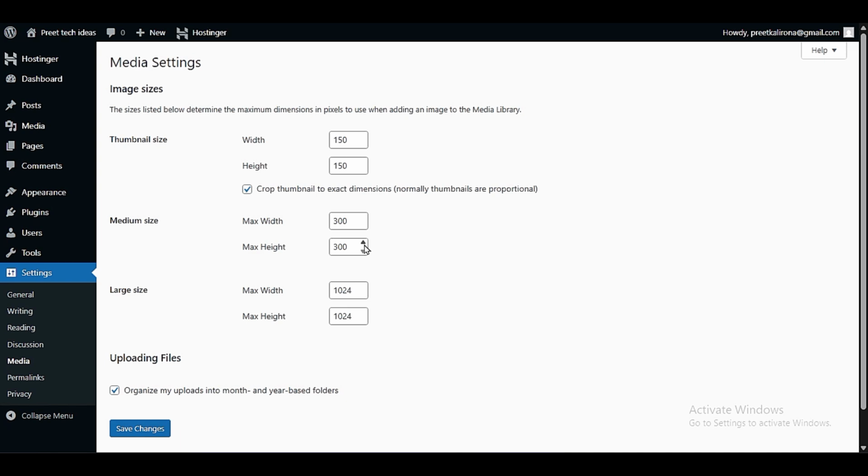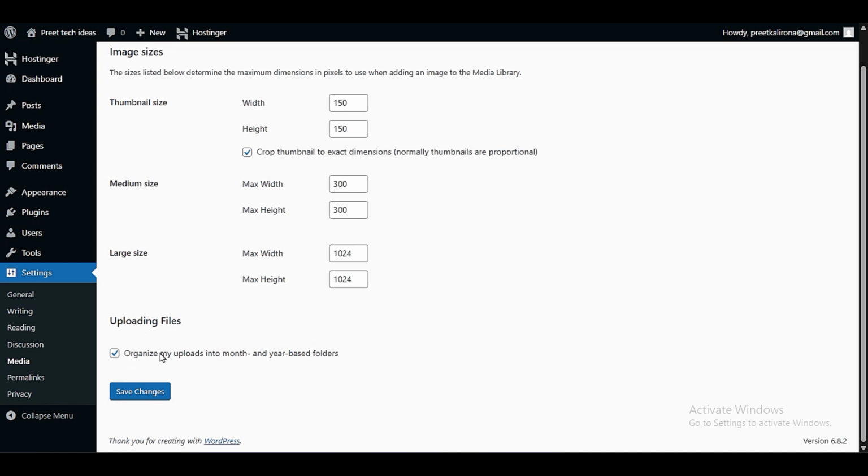Medium size will be 300 by 300. Large size, you can change this option. You can also check the option crop thumbnail to the exact dimensions. Normally thumbnails are proportional, and then you have to crop. It will auto crop the thumbnail to the exact dimensions, 150 by 150. Uploading files: organize my uploads into month and year based folders. If you want to organize your files, you have to check this option, otherwise uncheck it and save changes.